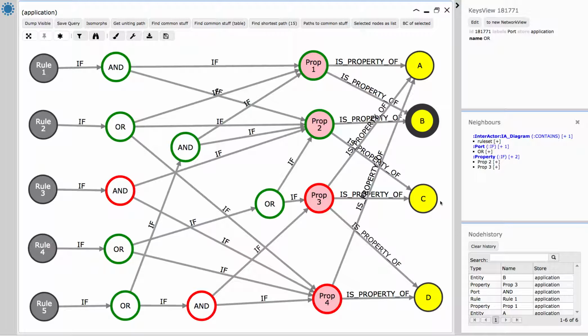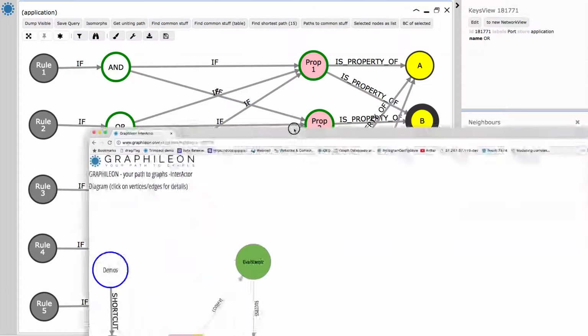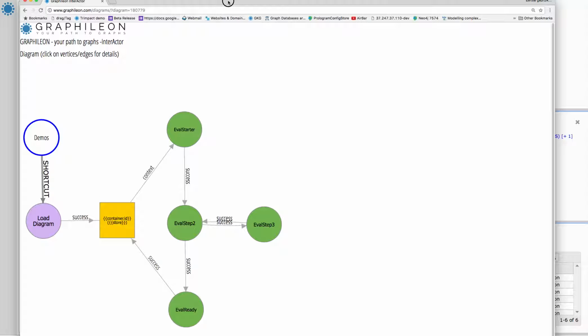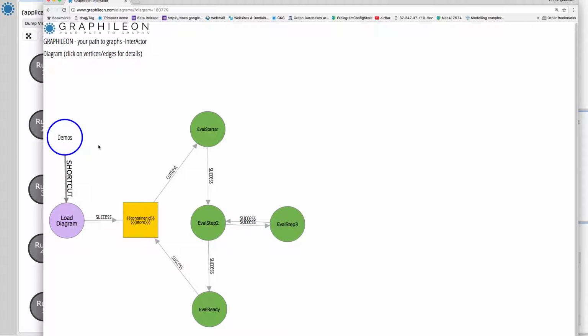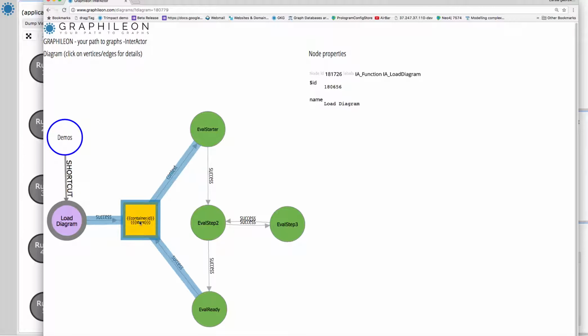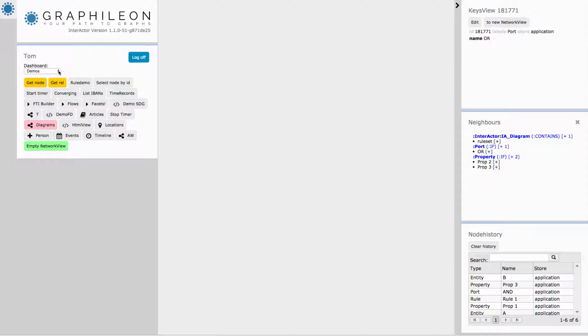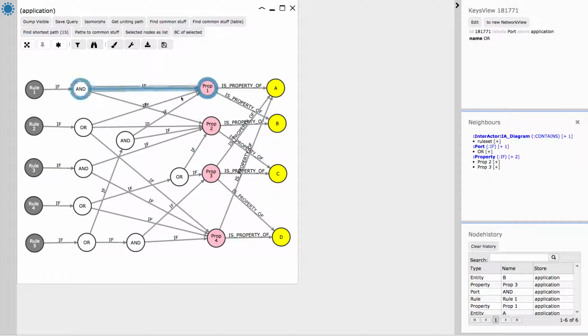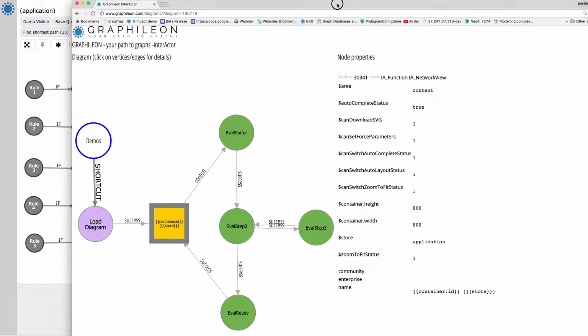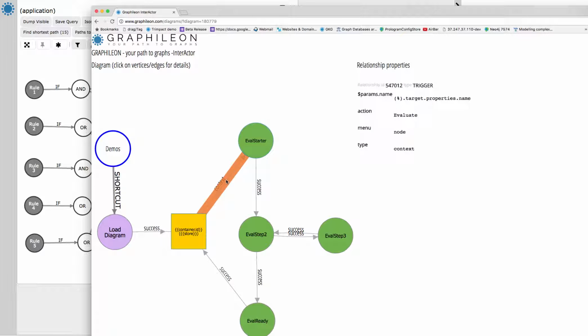Okay, so this is very easy, to create rules and to evaluate them. Now if we look at what is behind it, we have here our interaction diagram. You see here we have a demo dashboard, and it loads a diagram with a specific ID to the network view. This is basically what happens when you start the dashboard. We have different dashboards, and I have this rule demo, and then it displays the diagram.